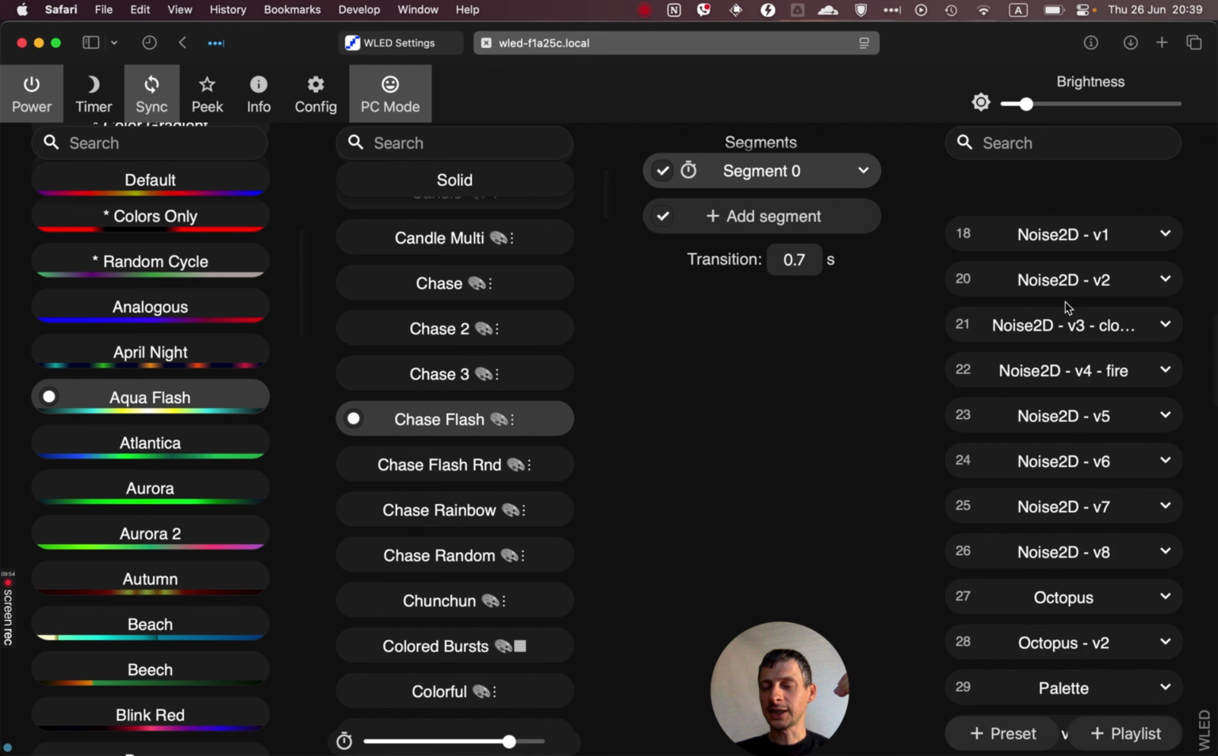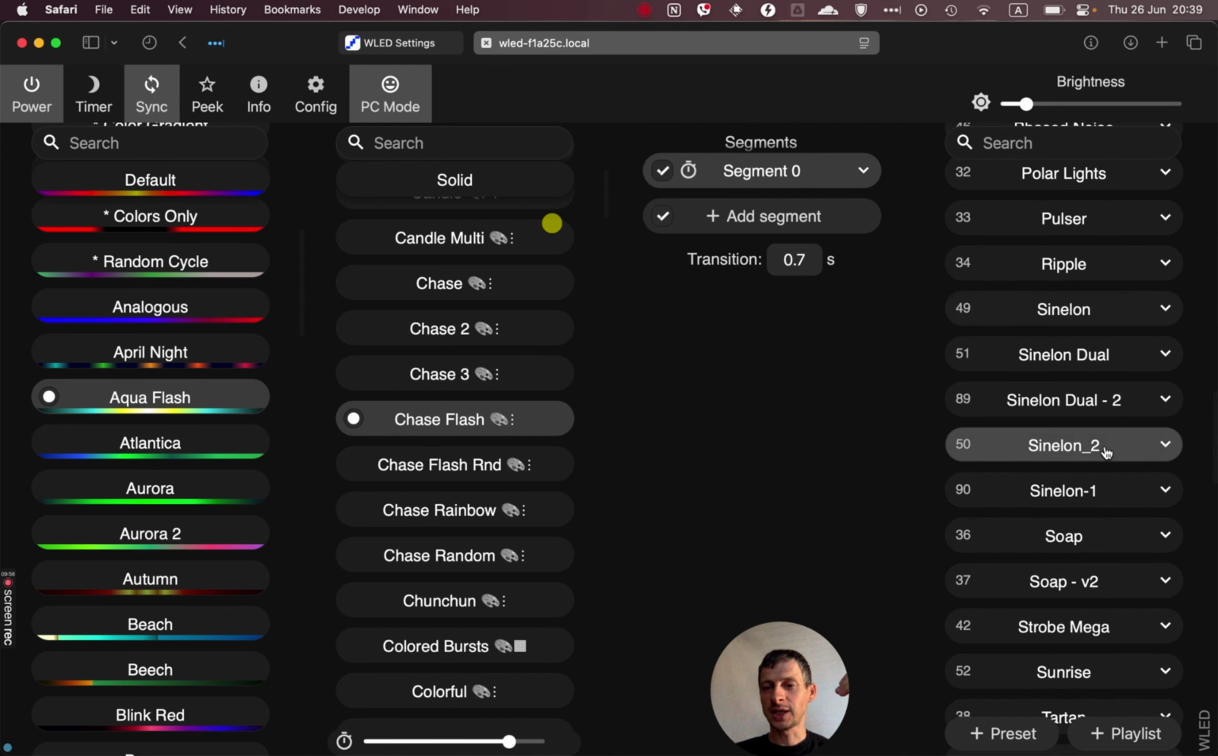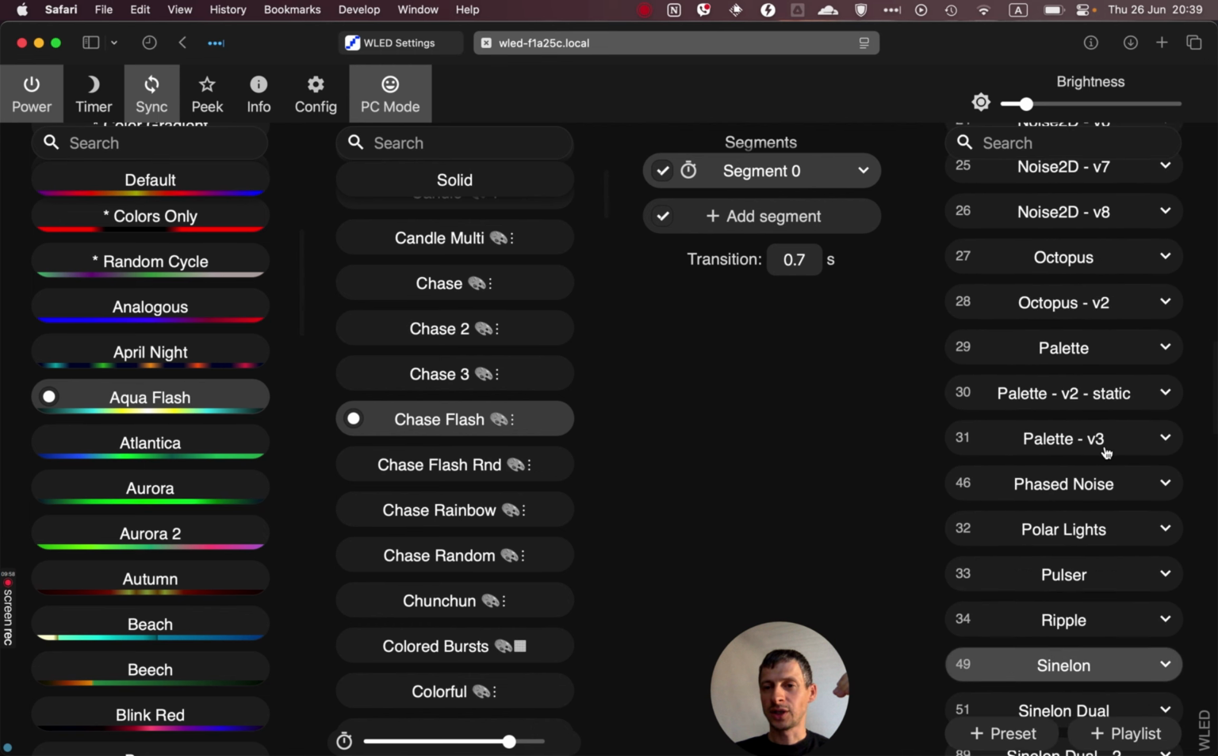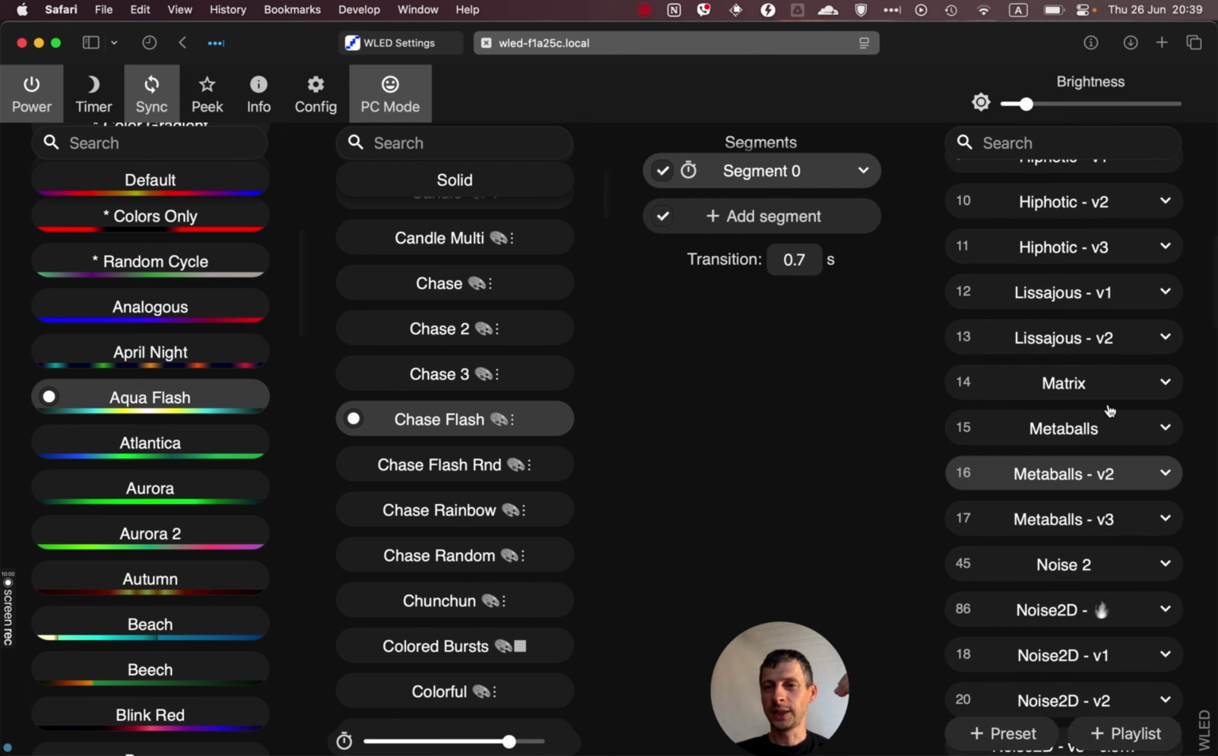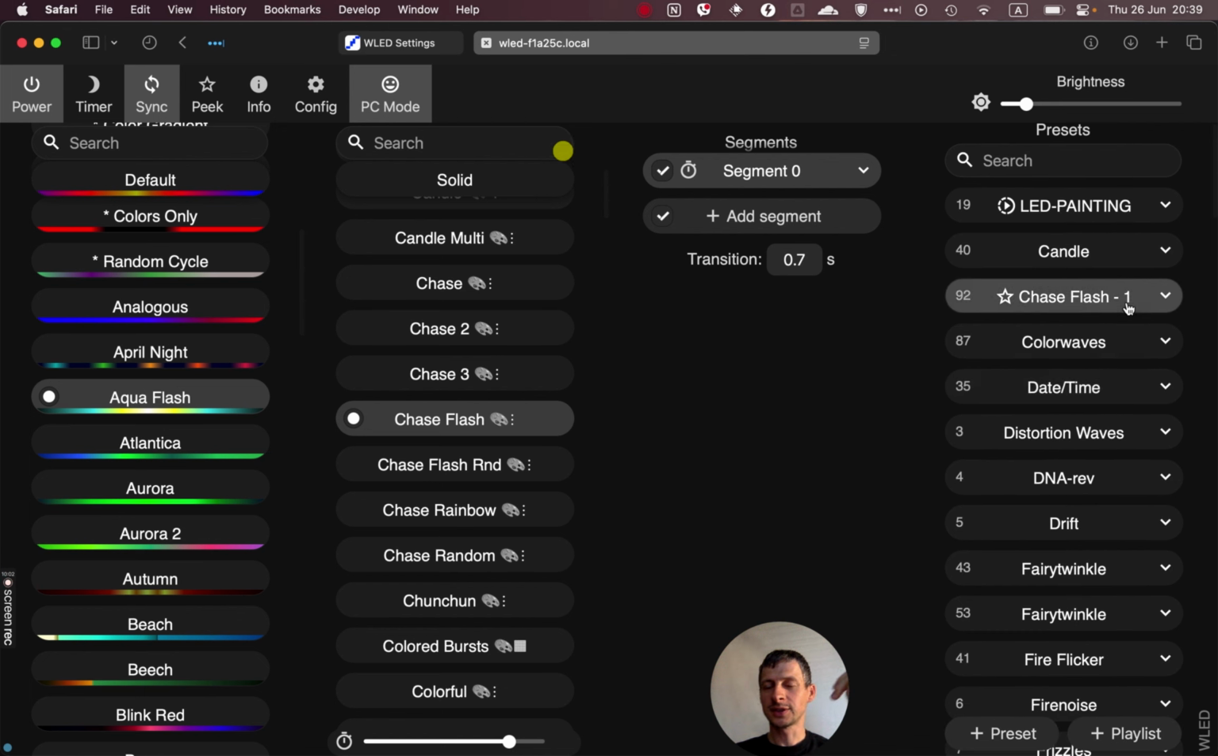So currently I have saved the chase flash preset, and we can see it in the list of our presets. And as you can see, this icon near effect displays that this preset will be applied at boot. Okay, so it's basic information about presets.